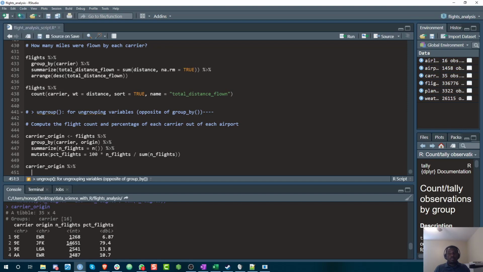Oh, let me add the pipe operator first. Already grouped by carrier. Now let me go down, and I can summarize straight. Again, I don't need to group by because it's already grouped, right? So I don't need to group by.